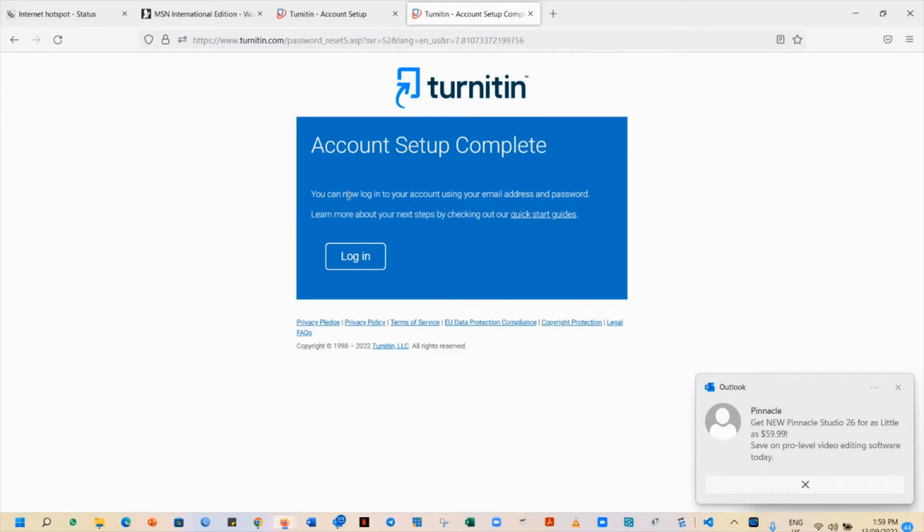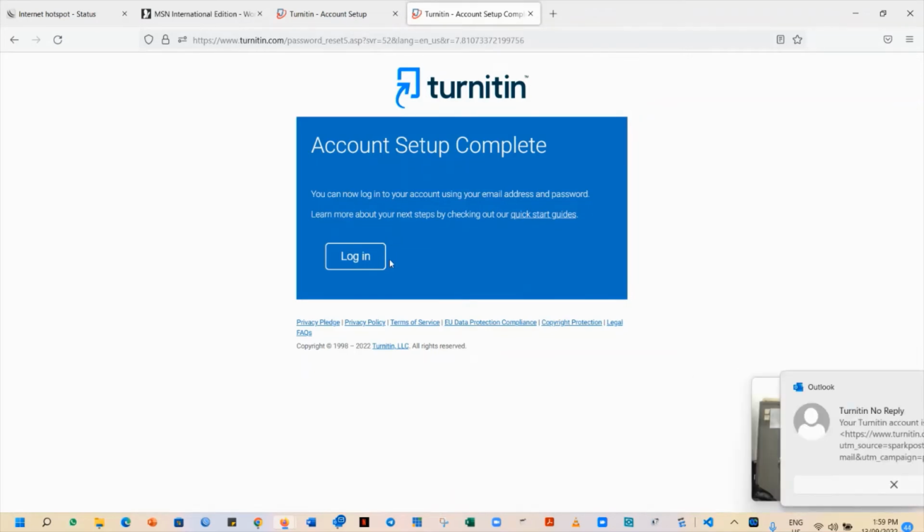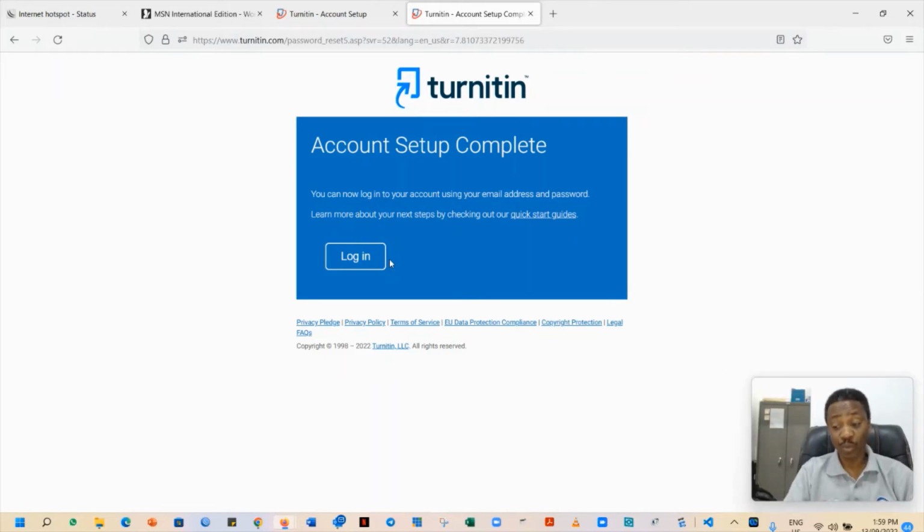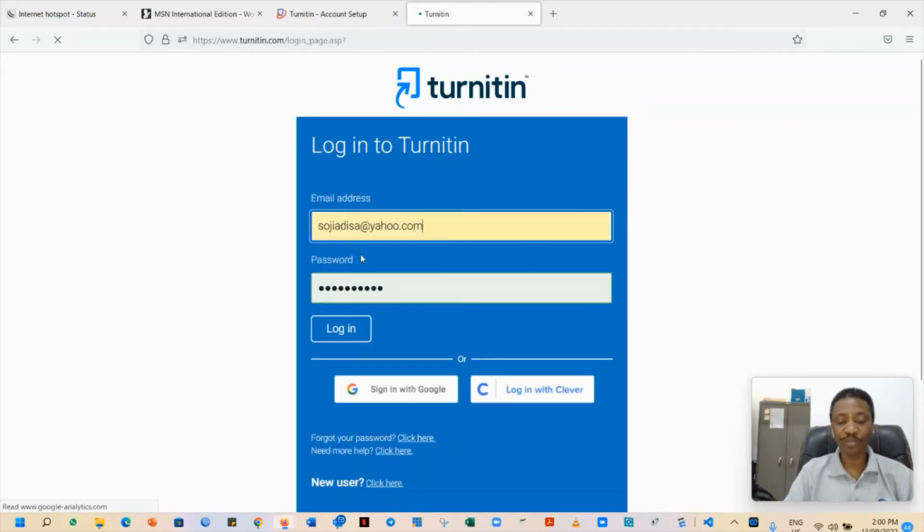Wow, I am right. So that means the two passwords are the same and it's acceptable. So the next thing now is you can log in, because I have a password and also I have the email that was sent earlier. So I have both the email as my username and also the new password that I've set as the password that I will be using to log in to my Turnitin profile. So I click on login.